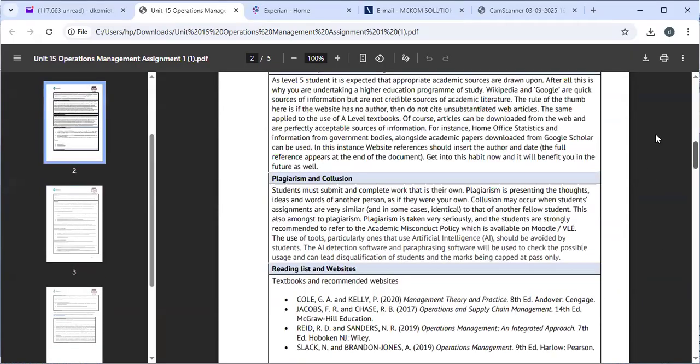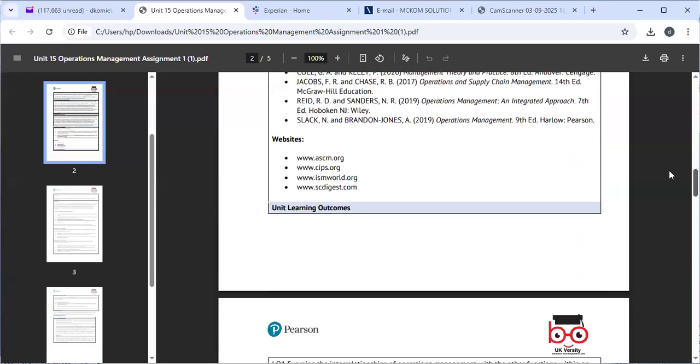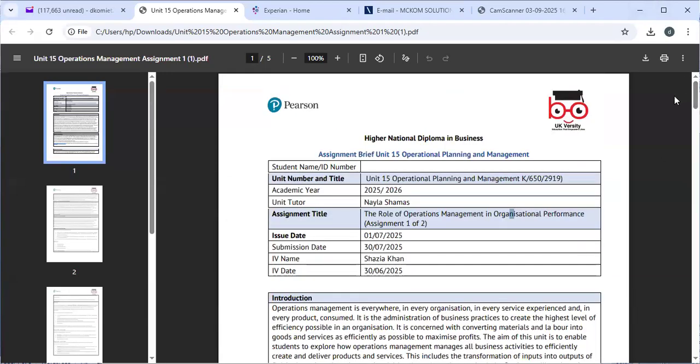Do you have any questions at all, or should I go over again? So to start with, we accept font size 12. And this is a Higher Diploma in Business, Unit 15, Operational Planning and Management. The assignment title is the role of operations management in organizational performance. Assignment 1 out of 2.